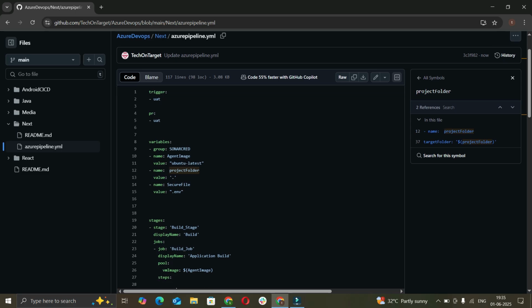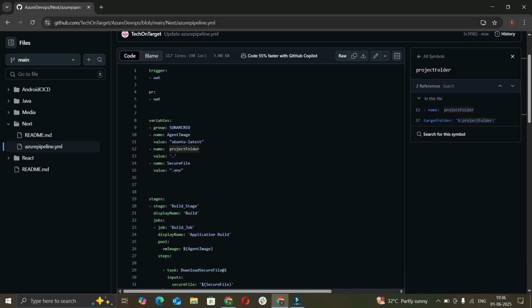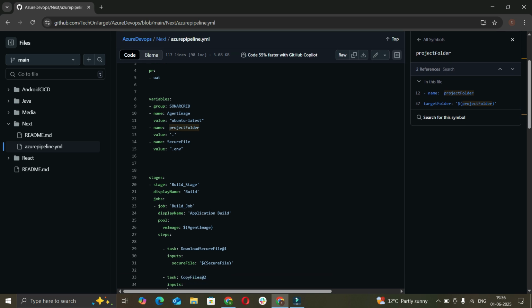The first one is the trigger, the second configuration was the variables, and the third configuration is the stages. We are maintaining multiple stages here. The first stage is the build stage, and the second one is the deploy stage. Under the build stage we are building the application by using the latest image.